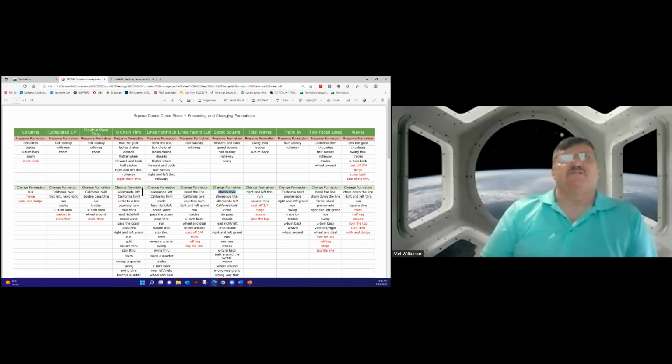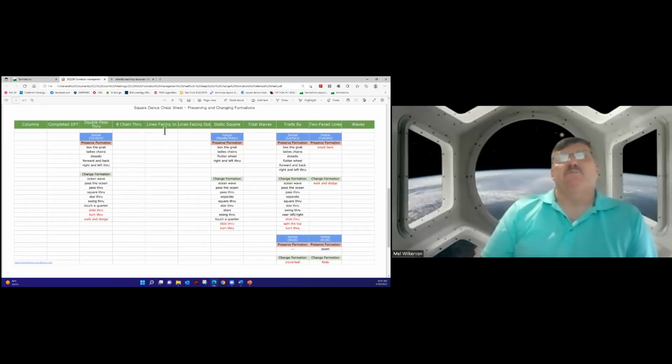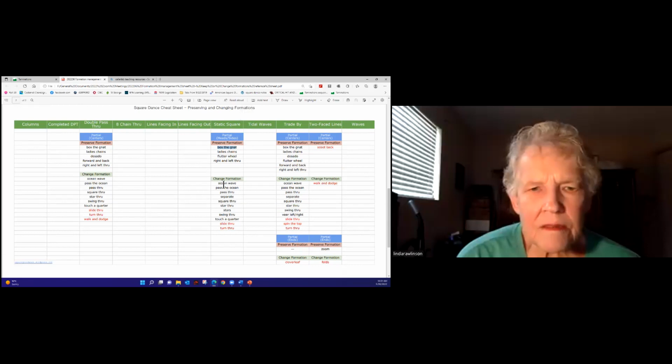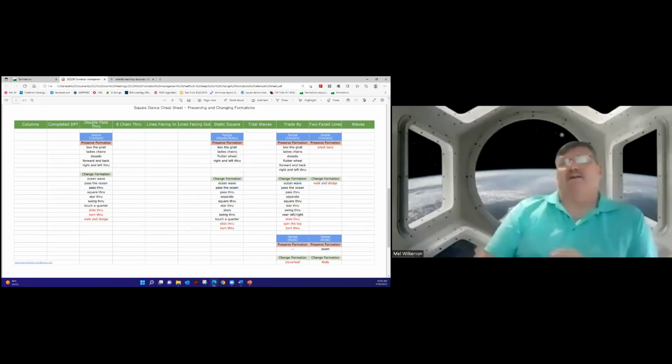These are keeper movements. These are changes. In the next one, these are the movements. But for instance, if I have a static square and I call heads box the gnat, that keeps the formation, but there is a partial action that happens there. So I'm dealing with two couples. From a static square, if I call heads swing through, I've got an ocean wave, that changes the formation. If I call heads past the ocean, that changes the formation. If I call heads slide through, that changes the formation significantly into another formation that is recognized.